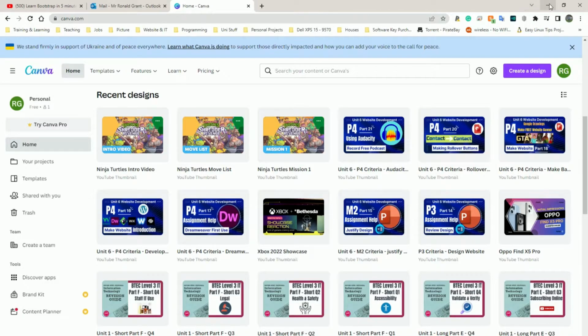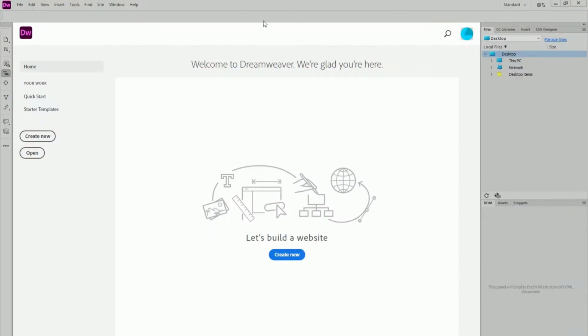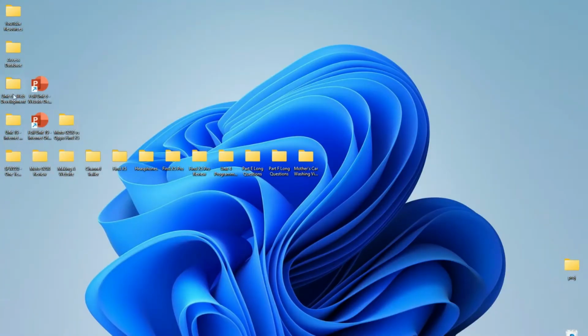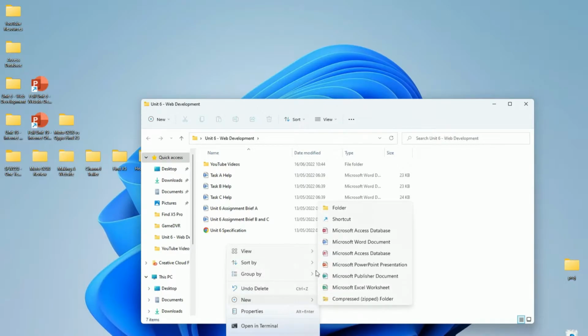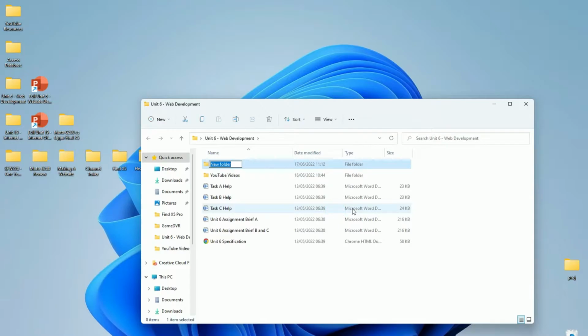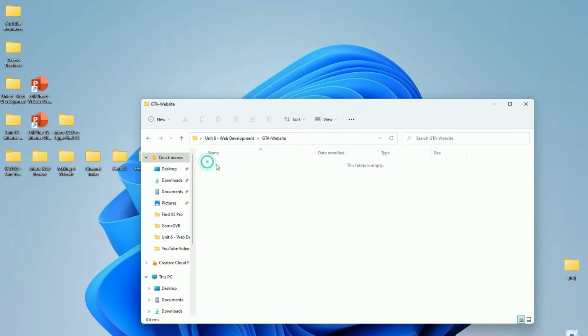So the way I do that is to go to DreamWeaver here, and I actually deleted my folders earlier, so I'm going to go and recreate my folders first just to show you guys how I would do it. Go to my Unit 6 folder here, and inside of this, I'm going to right-click, do New, and go to Folder, and I think I call mine GTA, I'm just going to say GTA Website, I think it was. Inside GTA Website, and again, GTA Website is the name of my thing. Whatever your thing is, that's fine.